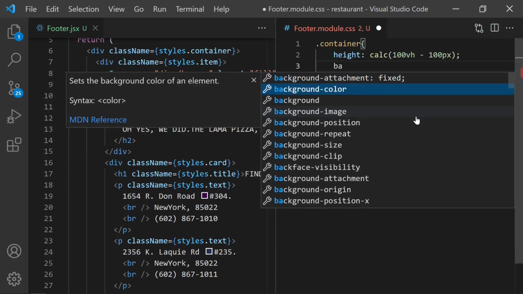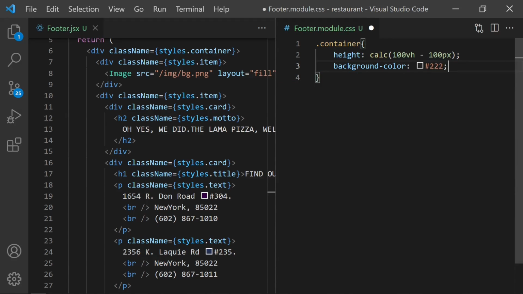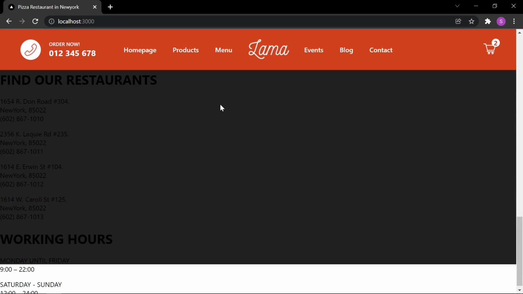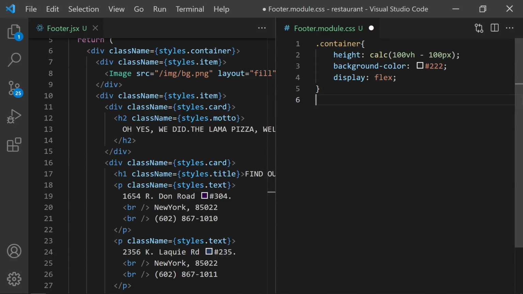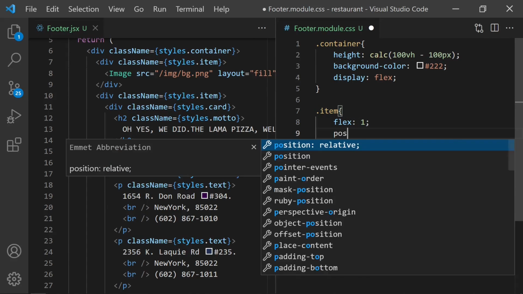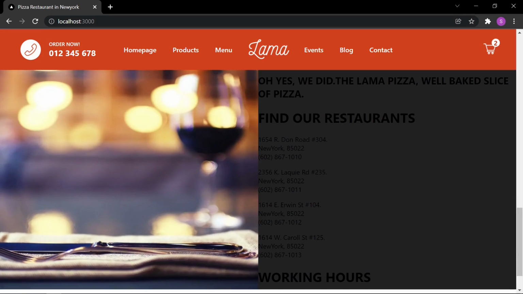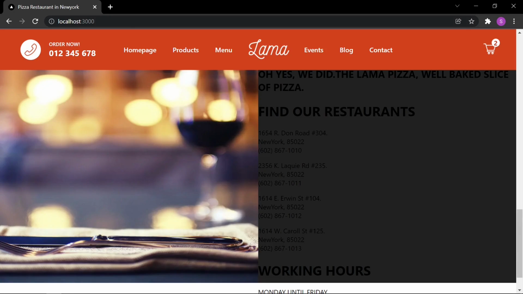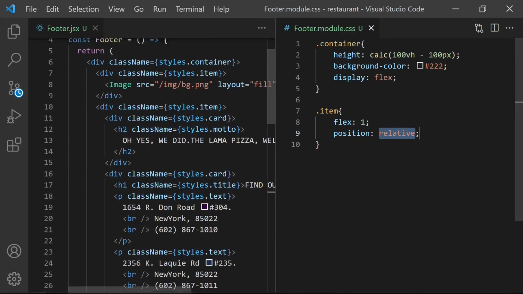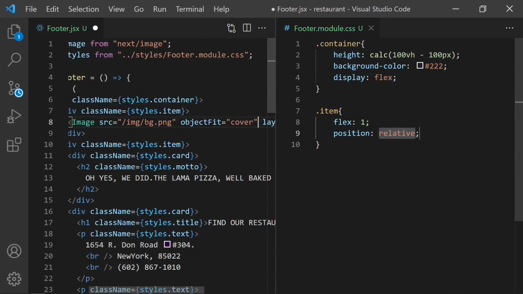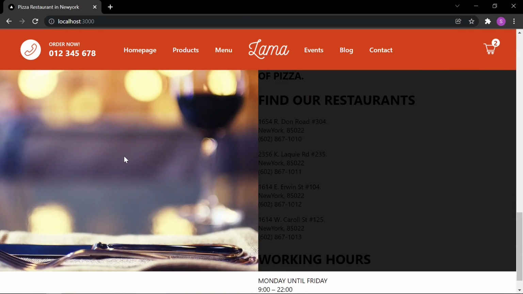And background color, let's say dark gray or soft black. And I will say display flex. Let's see, we didn't give any size for those items. Let's say flex 1, and I will say position relative. In this case we will be able to see our image, and again I'm gonna give object fit. You can use cover or contain like that.